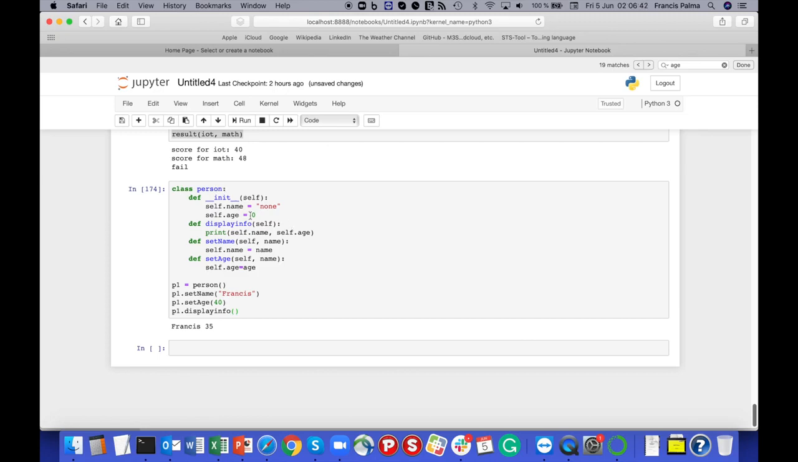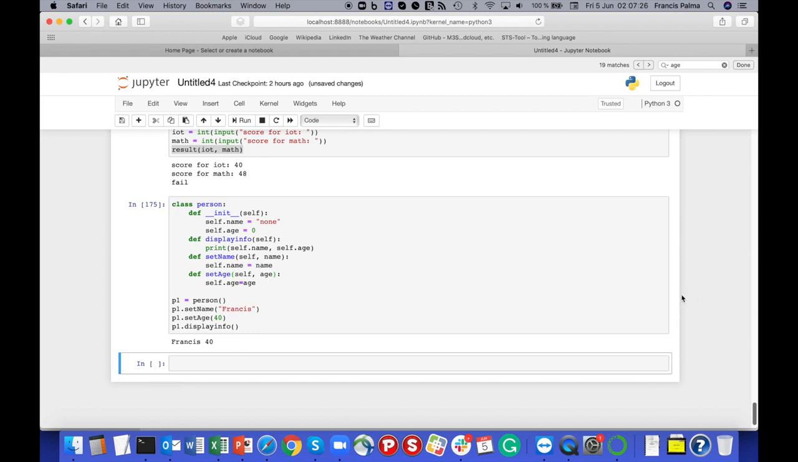but maybe the constructor is not setting up. Set age. Oh, okay, so that was the issue. So I should have set the age here. Now it should say set 40. Yeah, sometimes these small errors make your life difficult. Anyway, so this was the goal that I wanted to show, the basic use of a class in Python.